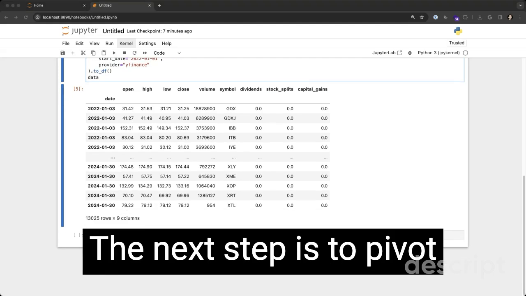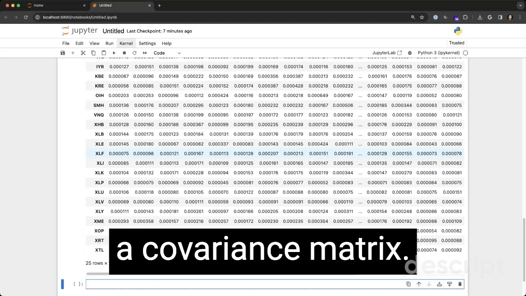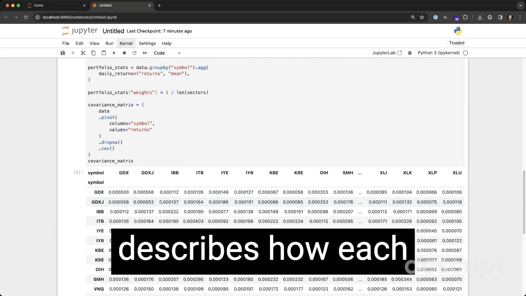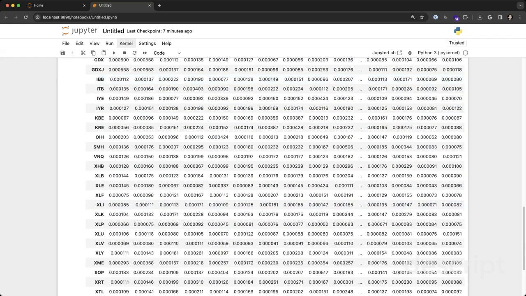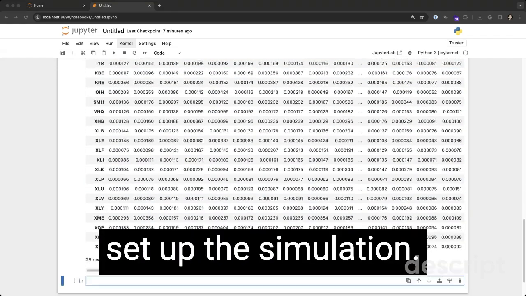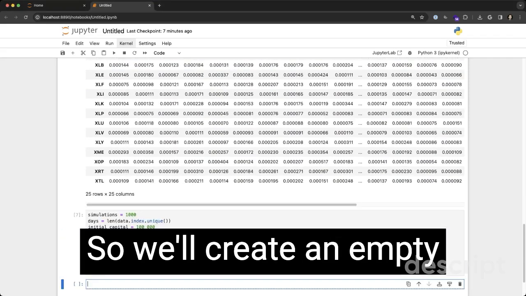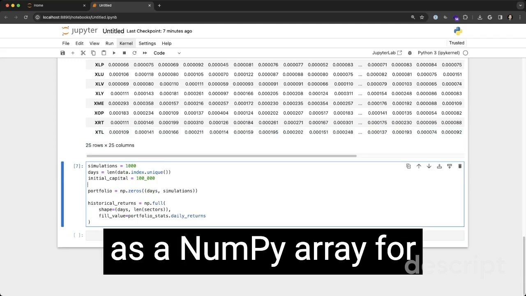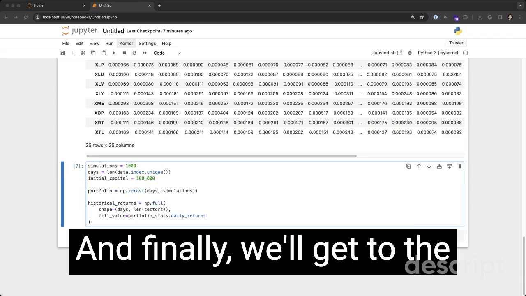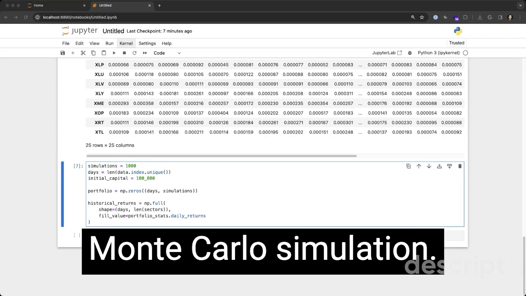The next step is to pivot these data and create a covariance matrix. So the covariance matrix describes how each one of these assets covary with each other. Finally, we want to actually set up the simulation, so we'll create an empty NumPy array, as well as a NumPy array for the historical returns. And finally, we'll get to the Monte Carlo simulation.